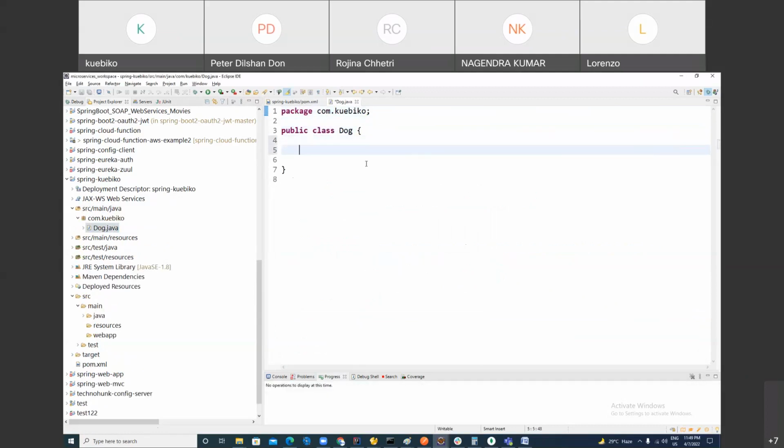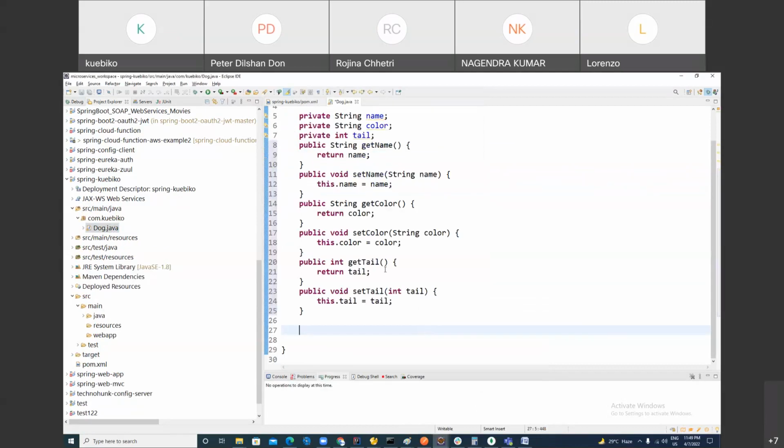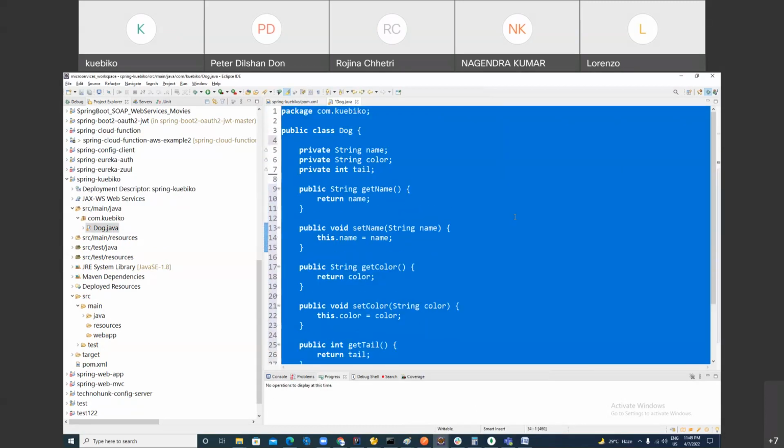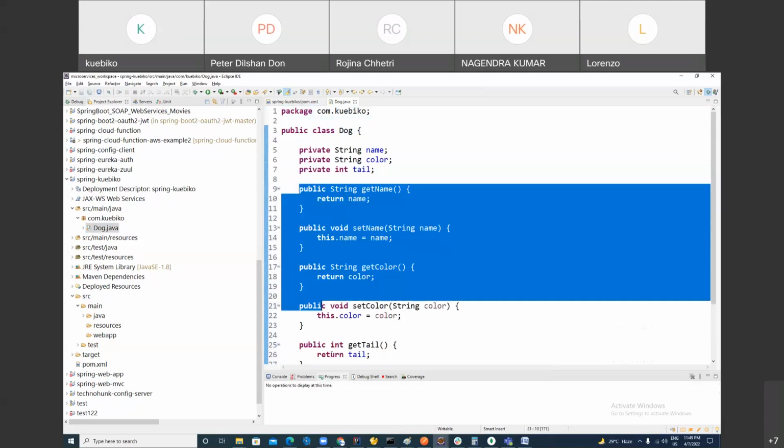Yeah. So here you make the dog, and dog has a private name, private color and private integer tail. It's okay. This much you know. You don't know how to make this class and all. After that, you can make getter and setter, right? If you don't want to make getter and setter manually, you can use Lombok. What is Lombok? Lombok is a tool which works for the compiler, and it can generate the getter and setter.